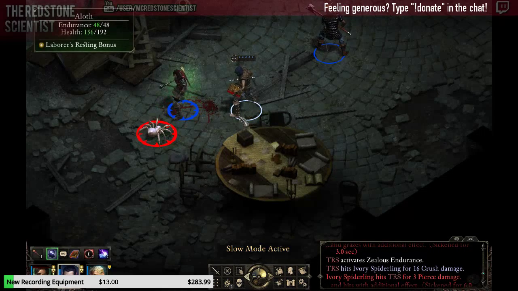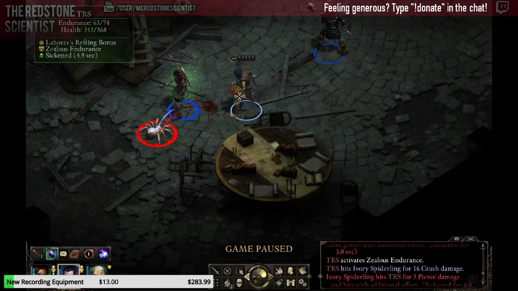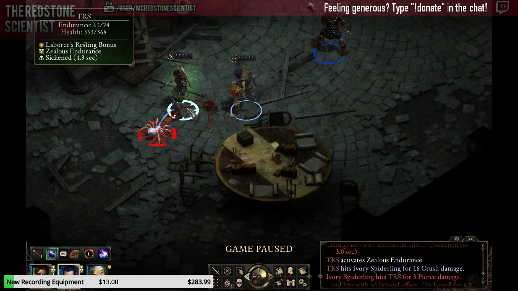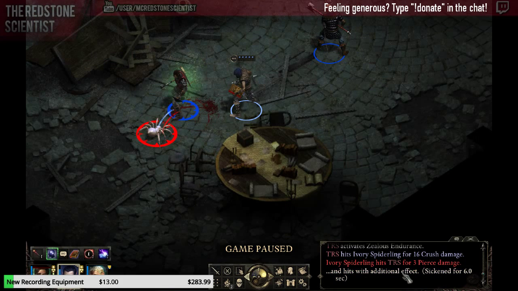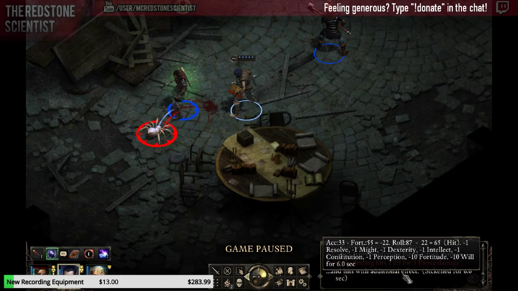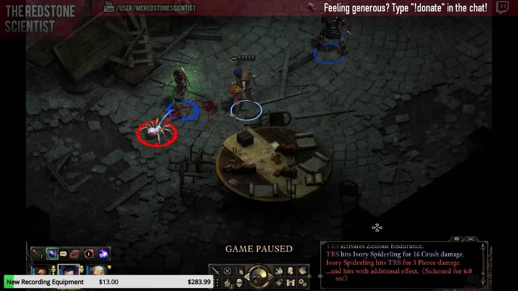Feels like poison. Well, what is he doing there, then? And what does sickness do, then? Sickness is... Oh, it's so complicated, all these things. -1 result... Oh, okay. I see what that does. And it's all of that for 6 seconds. I see.